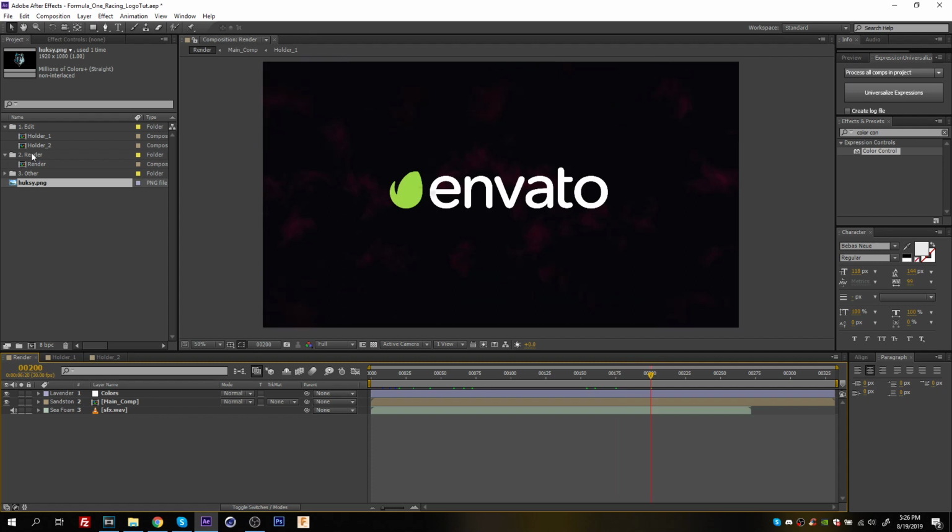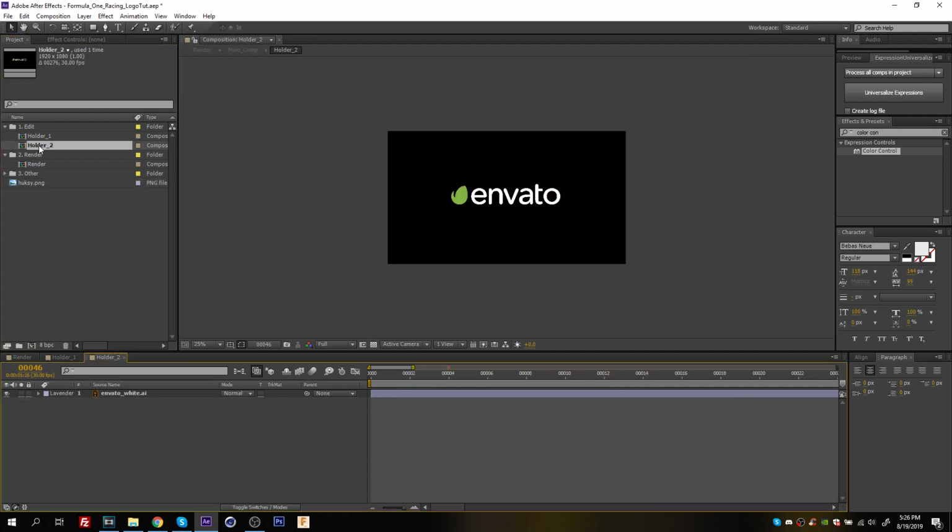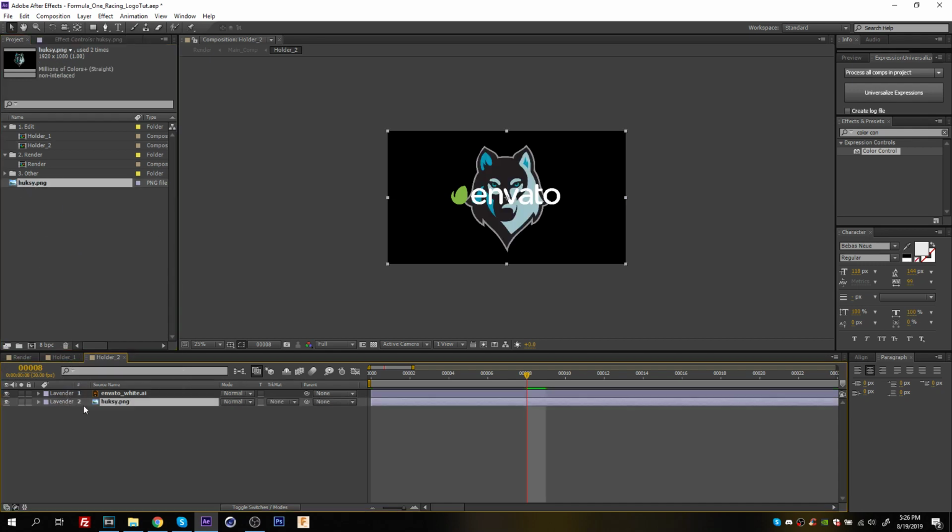Alright, and scrolling further, if I go to the end here, you can see that this will be my other holder. So this will be holder _2. Alright, and pretty much the same thing will go here. You can either use a logo or a text or a combination of the two. Let's say, for example, I'm just going to use a logo for this.